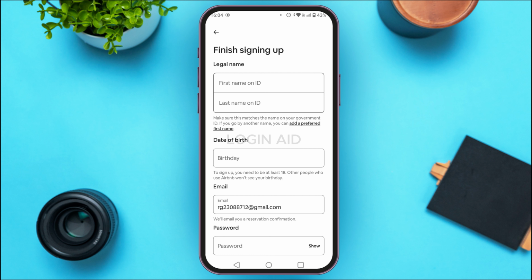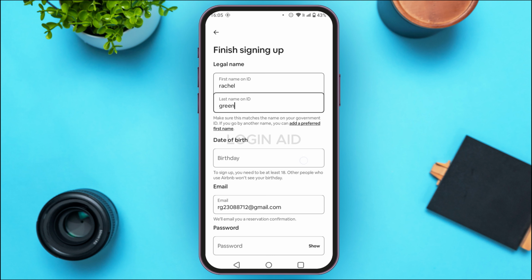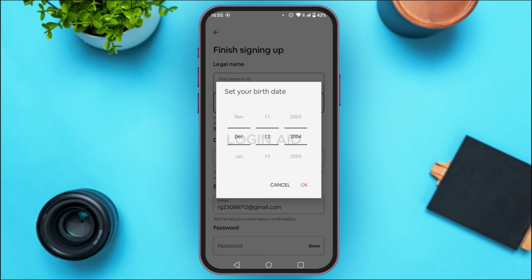What you have to do is enter your legal name. Make sure to enter the legal name that matches your government ID. First of all, enter the first name. Now once you do that, enter the last name over here. Now also select the date of birth. Tap on the field of date of birth. After you do that, you'll be able to do so.